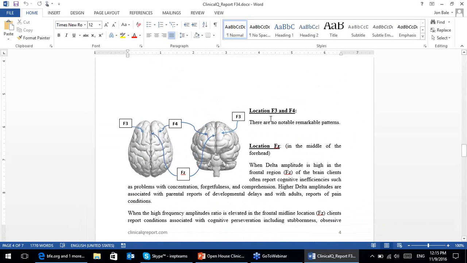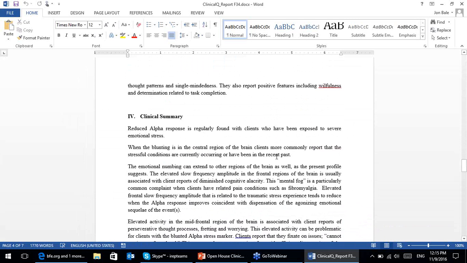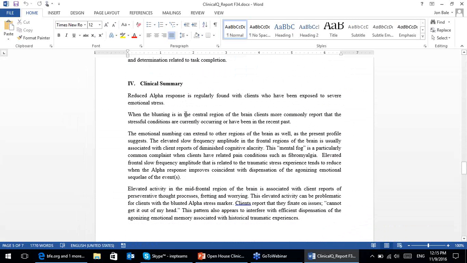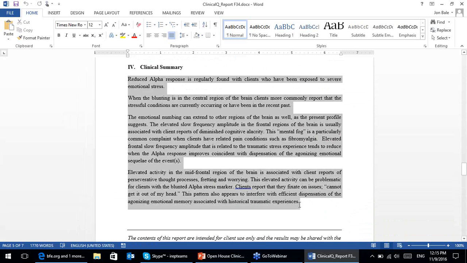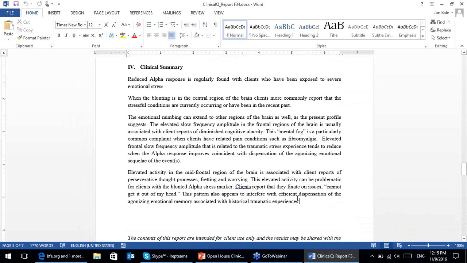If by chance they have no problems at some site, it just says there's no notable remarkable pattern, everything's okay at that site. And at the very end, we have a full clinical summary. The clinical summary takes into account all the other numbers that were in range or outside of range, and then it gives a simple few paragraphs that summarize this person's particular case.